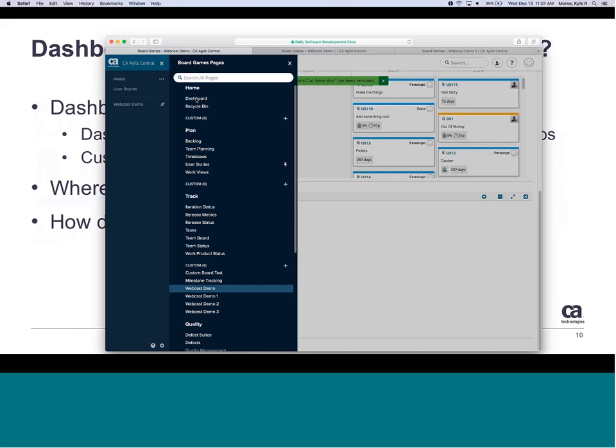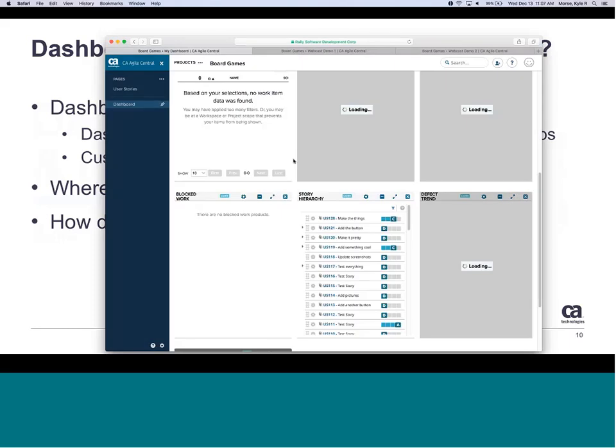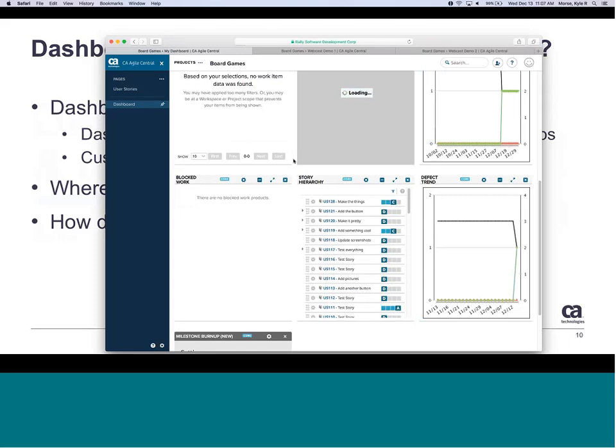Oops, not that one. Sorry, missed the box. You can see as well underneath this, it lets me share it either with all projects, or I can select which specific projects I want to share it with.